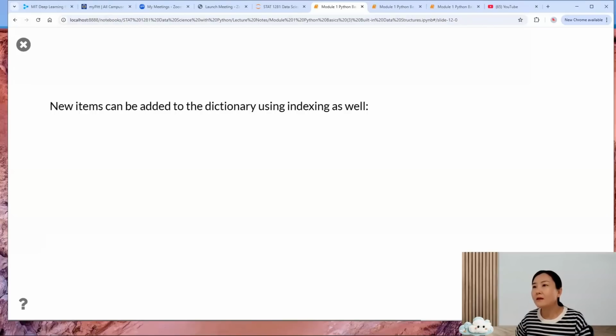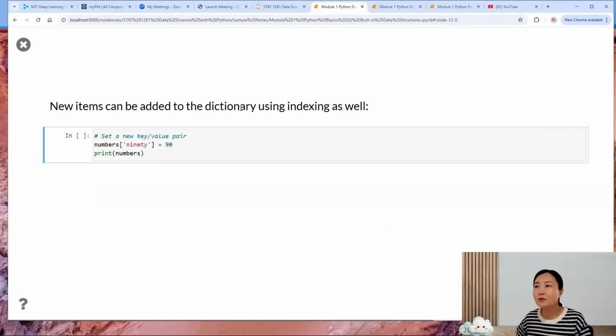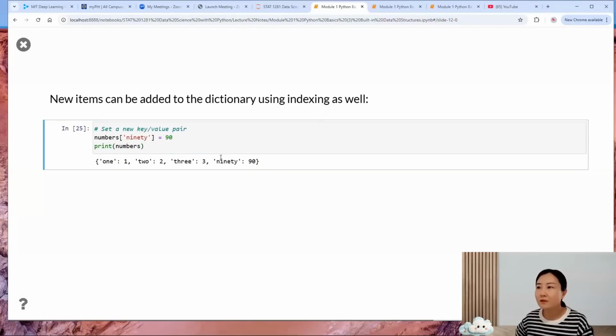Then let's see, you can also add new elements into a dictionary. Dictionaries are mutable. You can add or remove elements. If you want to add a new element, you just need to use this kind of assignment equation. Create a new key and the corresponding new value for the key. Then after this, the numbers dictionary has one more pair at the end. Okay. So this is the new one.